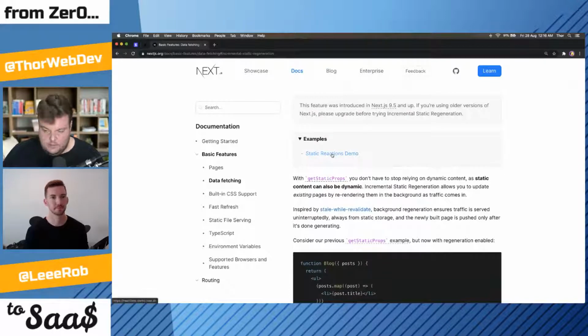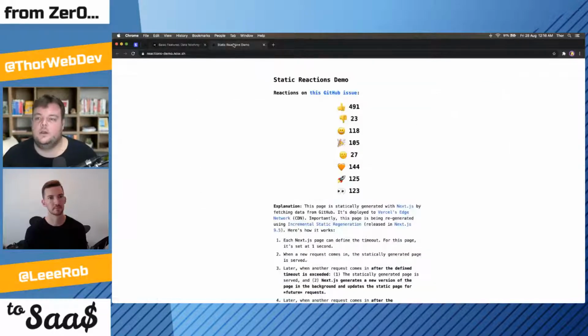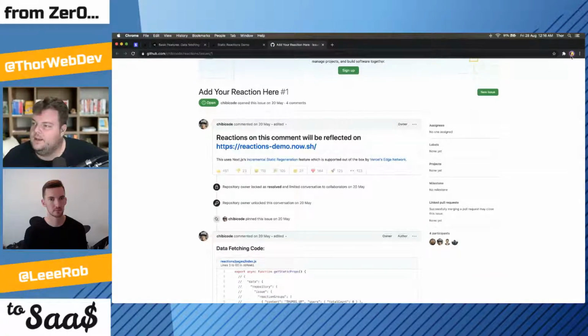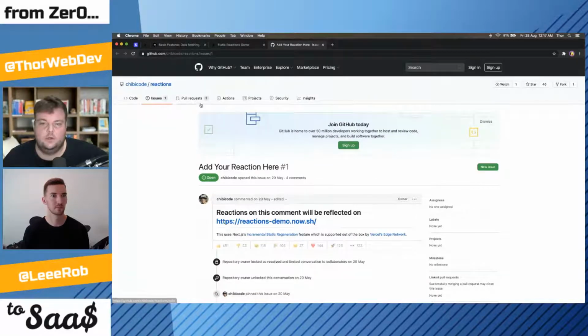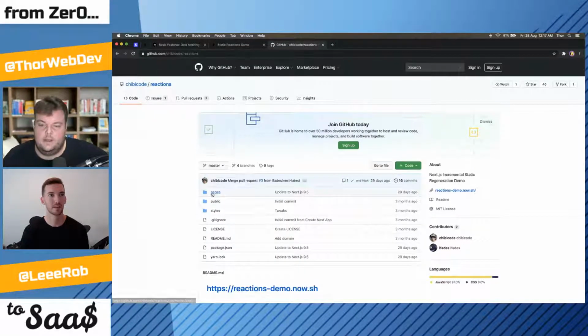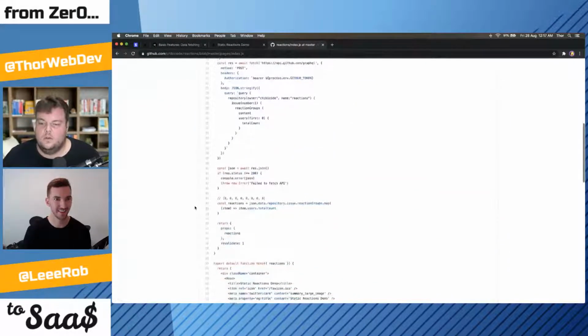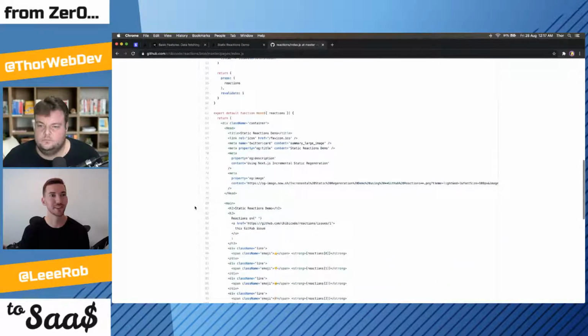Exactly. Maybe we can look at this demo here, the static reactions demo, and that's exactly the case. It uses the GitHub API, and by making reactions here, I'm on my demo Chrome profile, so I'm not logged in, so I can't modify this. But basically, when someone adds a reaction, we can check the code here. We have our pages. I could even go out there and let's see if I can leave one.